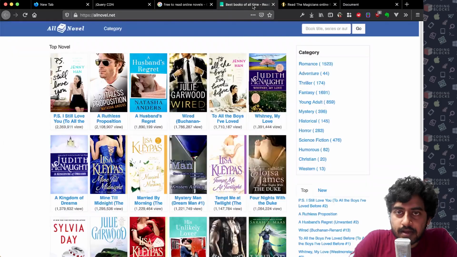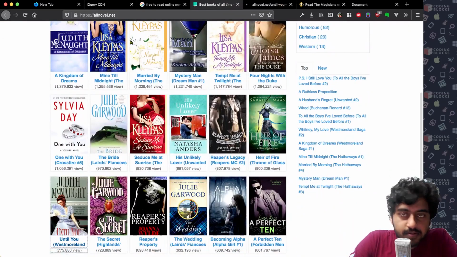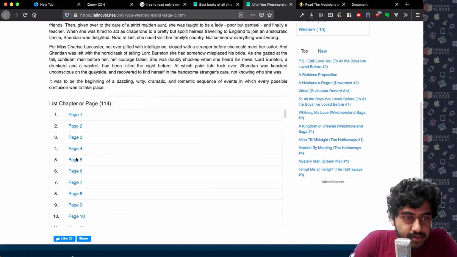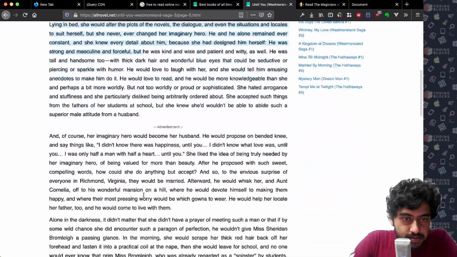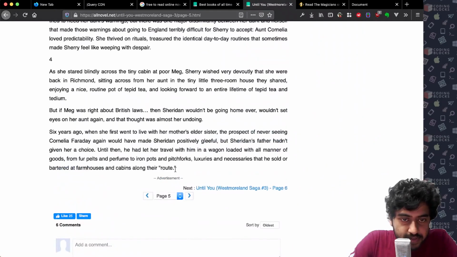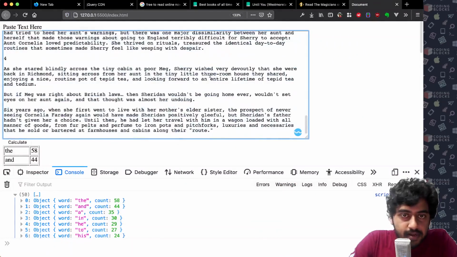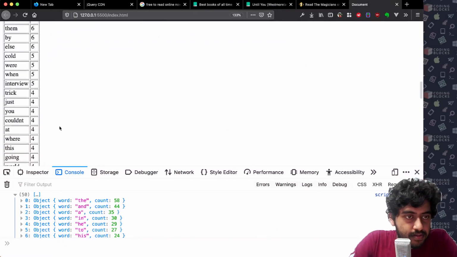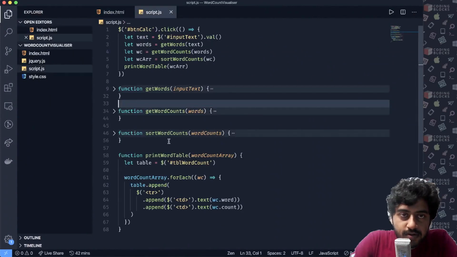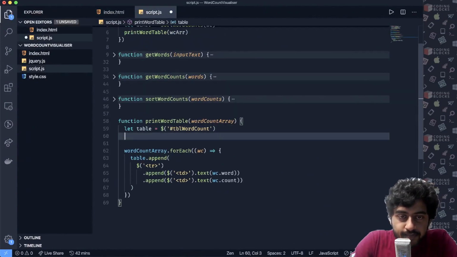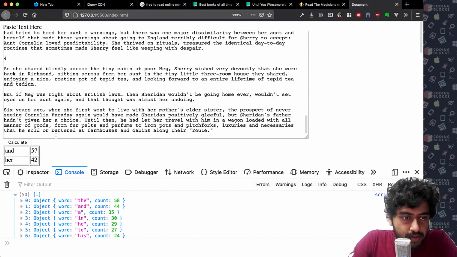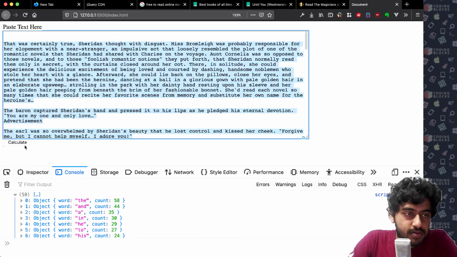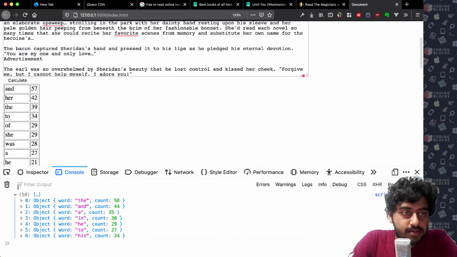Now if I take some other text, maybe, I don't know, can we get some text here, page 5. So let's take this text, lots of text here. Let's print that there, calculate. Oh, it does not clear the table, so I will have to do that once in the printWordTable. Table.empty, I think table.empty does it, right? Yeah, it does it. So calculate, yeah, and her and the, so we get that.